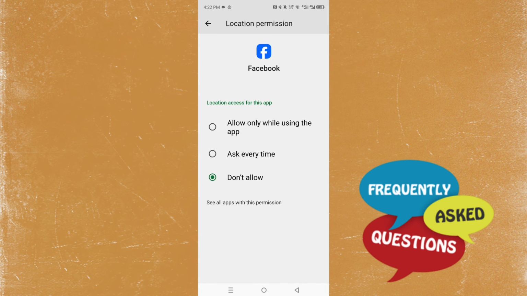As you can see, this is set to don't allow. Make sure it is set to allow only while using the app, and use precise location. This is the main issue that people have, because Facebook dating actually requires location permissions to work. Now you can try it again and it will work. Okay, really that easy and simple.